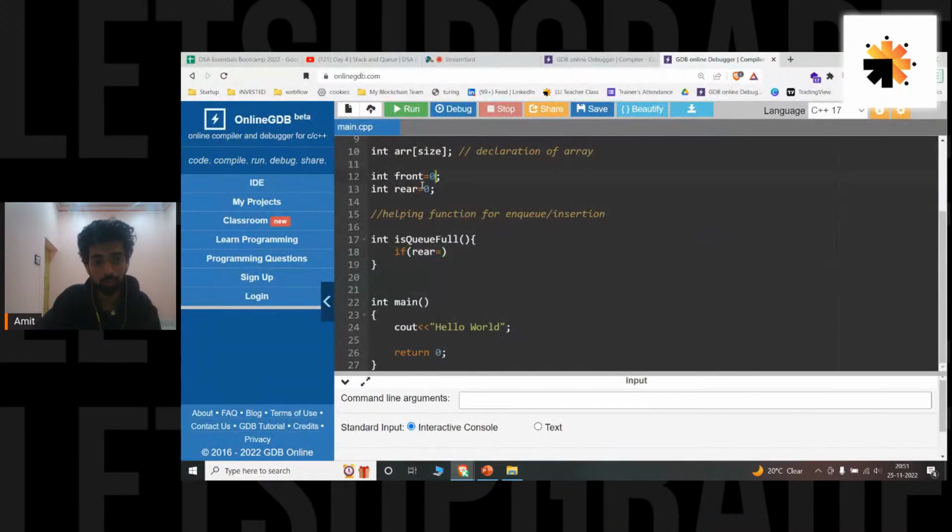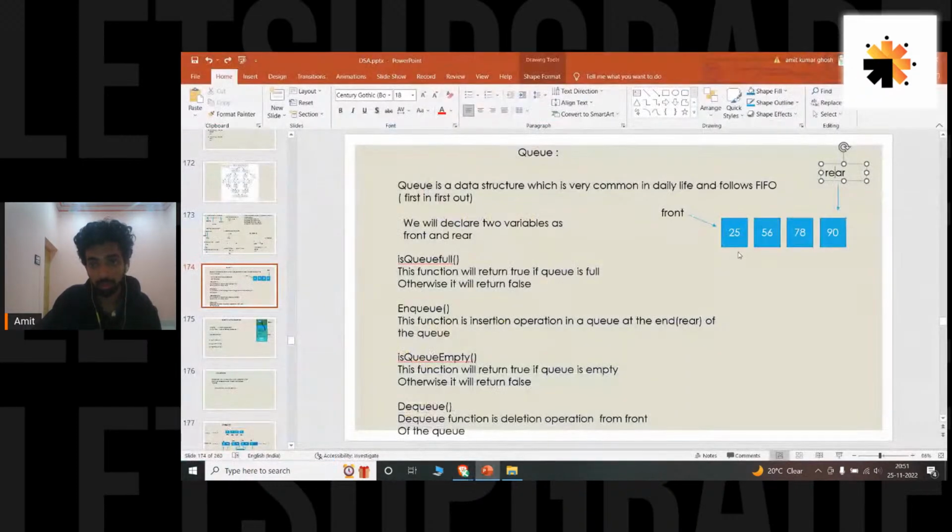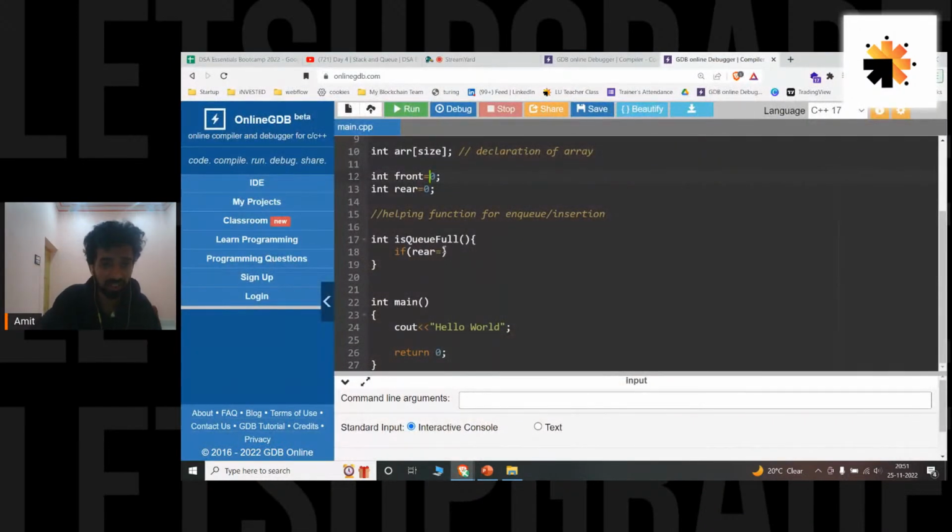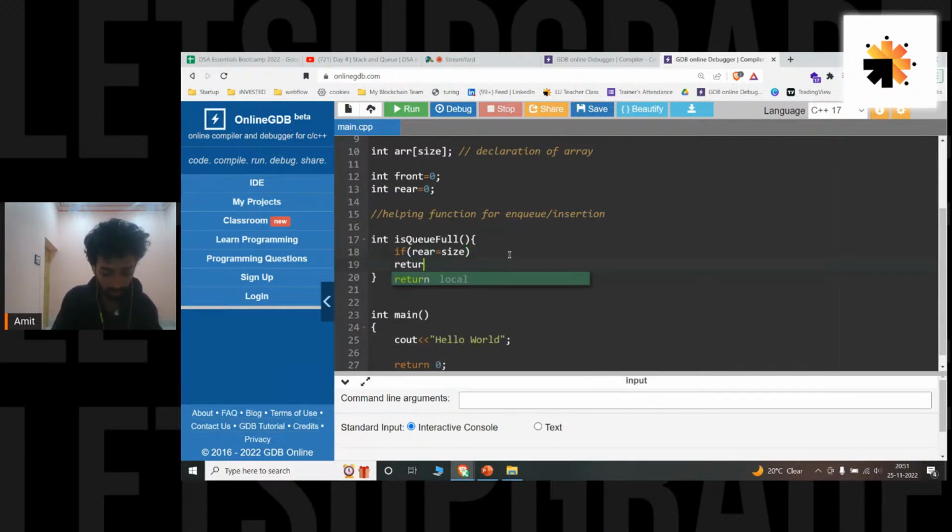Where is rear initially? Rear is initially at the 0th position, front is also at the 0th index. So if array size is 4 and it entered the last position, when it goes to the size of that array, if I say rear is equal to size, it means what? The queue is full. So I'll return 1, it means full. Else I'll return 0. So this is the helping function for the enqueue.